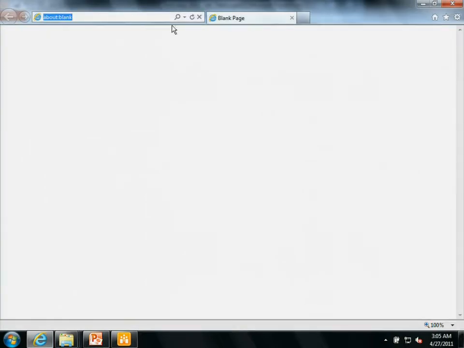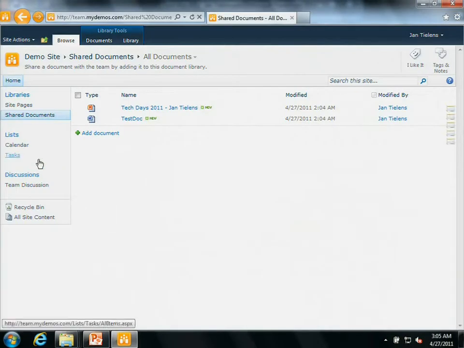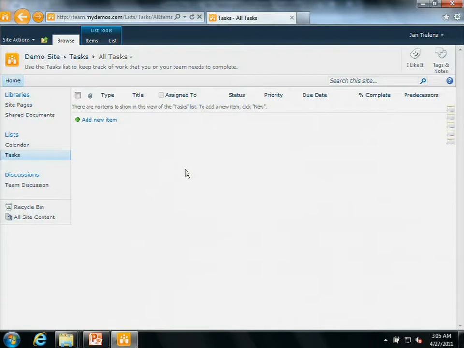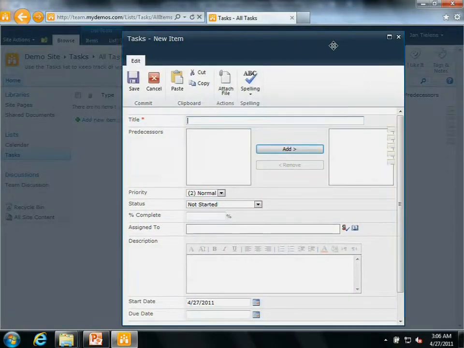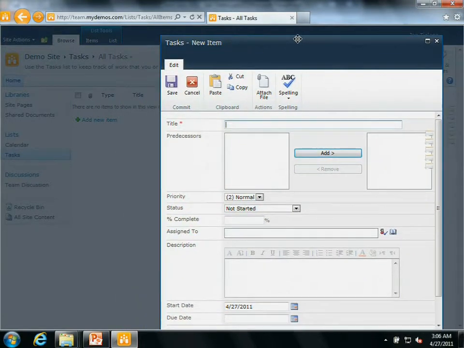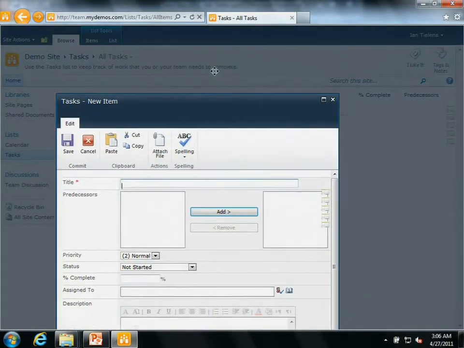Just to give you an idea about what I'm talking about, if I navigate, for example, to this task list, if I click on Add New Item, you can see that I can add an item in this window that appears to be floating on top of my SharePoint site.